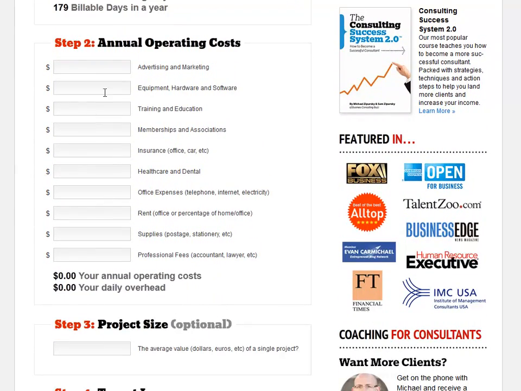Now I'm scrolling down to step number 2, which is looking at your annual operating costs. The first part here is how much do you think you're going to spend on advertising and marketing your business? So this could be anything from spending money on social media, on online ads, on print ads, on classified ads, on brochures, webinar technology, pretty much anything that's going to promote your consulting business. So let's just put in here that you're going to think maybe you're going to spend $4,000 a year.